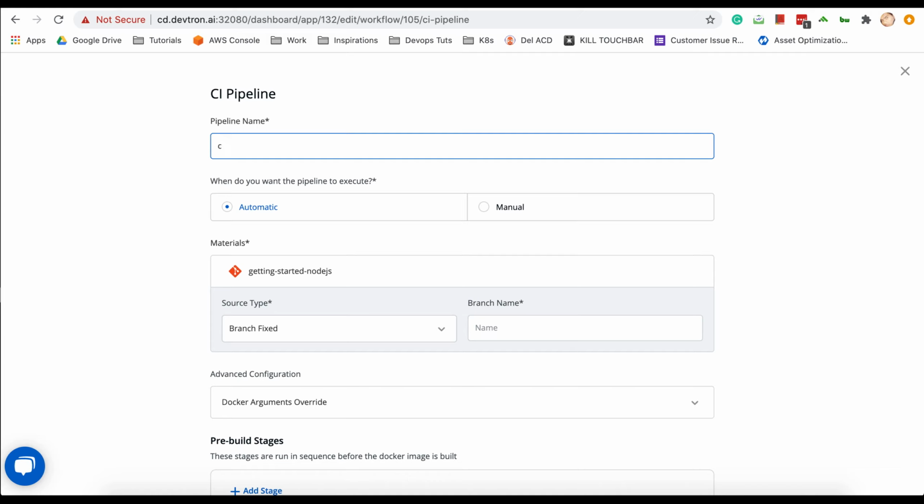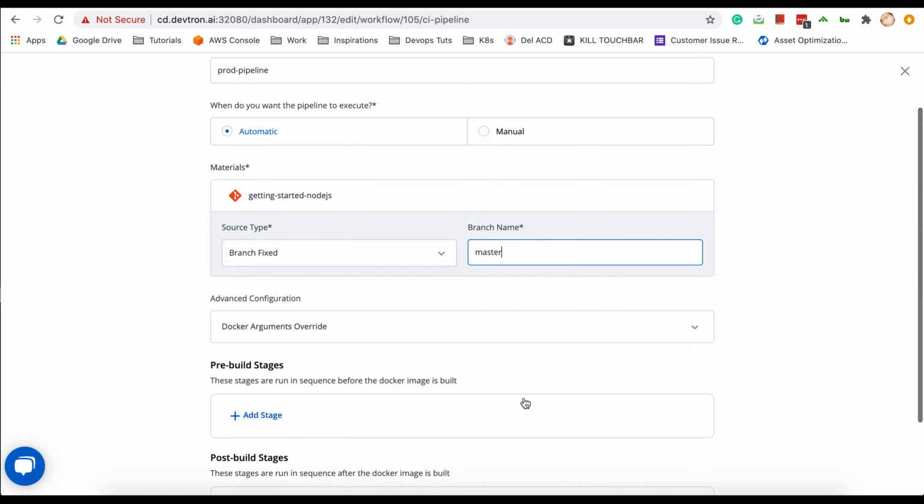I'll give this pipeline a name, say prod pipeline, and I'll set it to automatic. I'll build from the master branch.